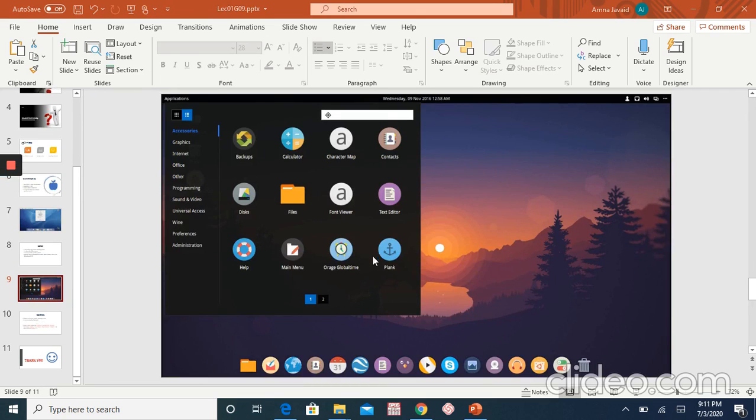Interface of the Linux operating system. You can see a list of menus, icons, and other things like in the other operating systems which we have discussed earlier. The difference is that it is a bit more complex as compared to the Macintosh and Windows operating systems.